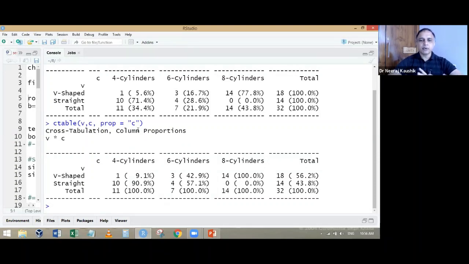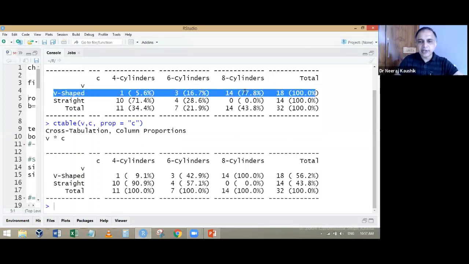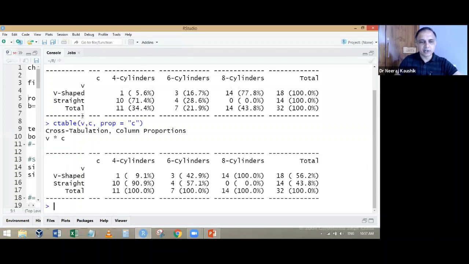So why is this helpful? This is actually very, very helpful. It will tell me, see, look at the V-shaped engine. 77% are the 8 cylinders and very few are others. Look at the straight engine, 71% are the 4 cylinder, others are fewer. Now look from the cylinders perspective. Of the 4 cylinders, 90% of them were in the straight, and if you look at the 8 cylinder, 100% are in the V-shaped. So when you study the same from the column and the row perspective, at times you get very good insights. But this row percentage should be reported only when there is a significant association between the data, else not. That means when p-value is less than 0.05, then you should report this, else not.